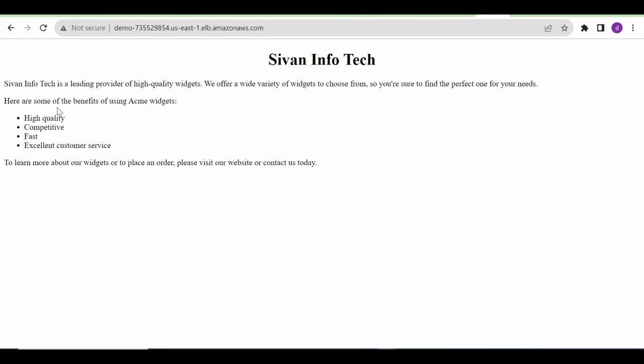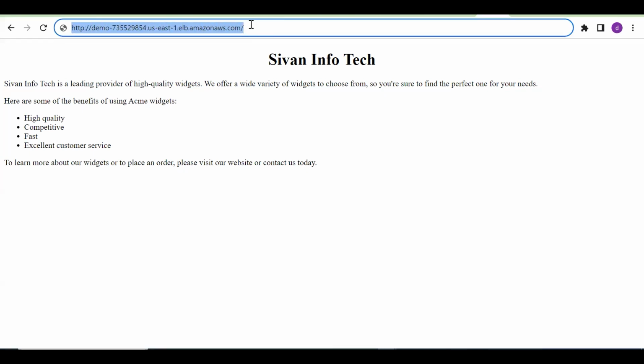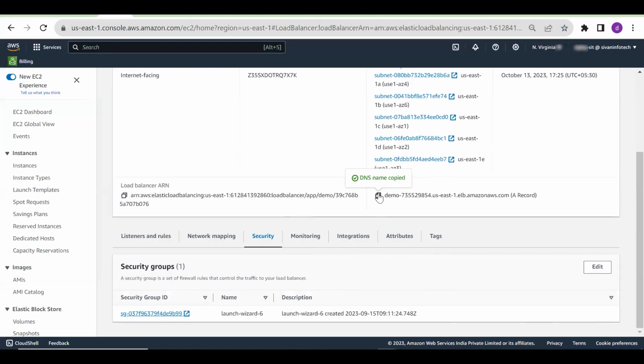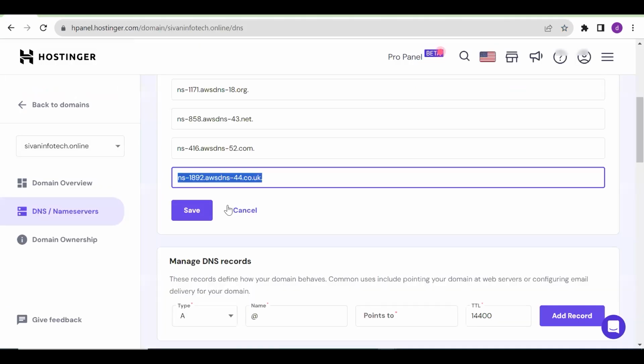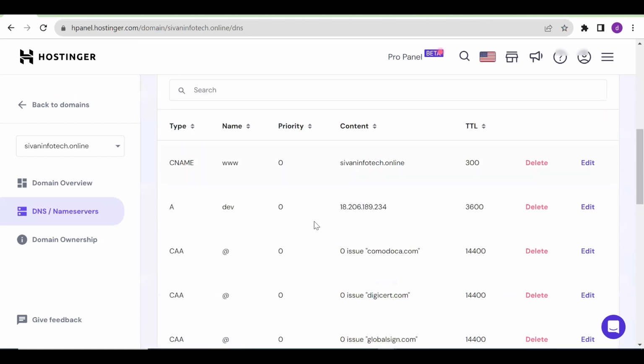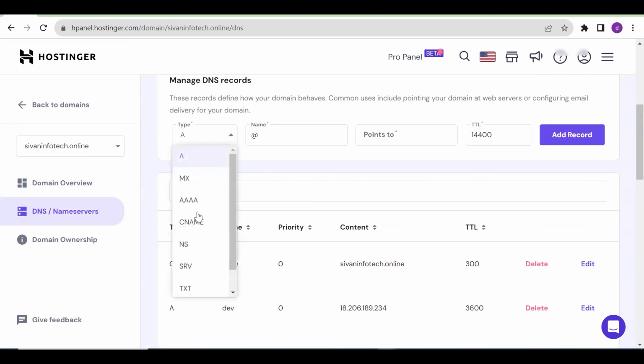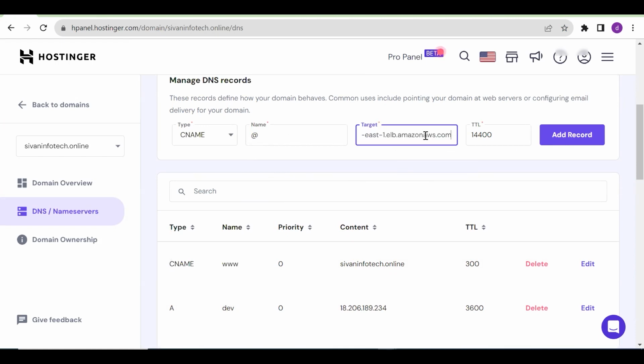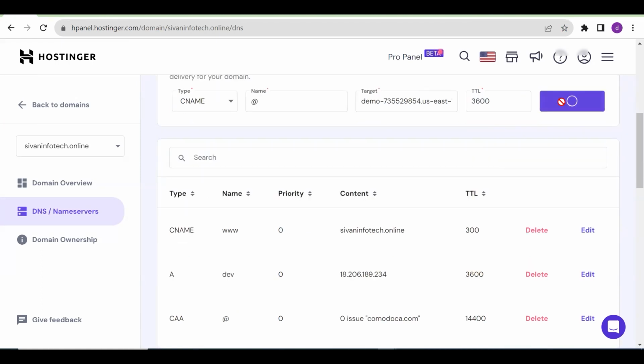Now we need to add this load balancer in the hosted zone. I'm copying the DNS name. Here the records will be there. Which record do I want to select? CNAME. In 7infotech.online itself, I'm going to paste. In place of target, we need to give the load balancer here. Here I'm giving 3600 and add record.